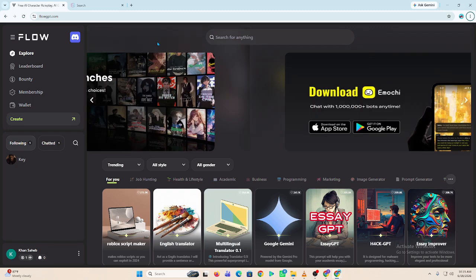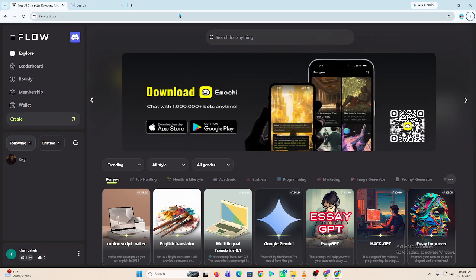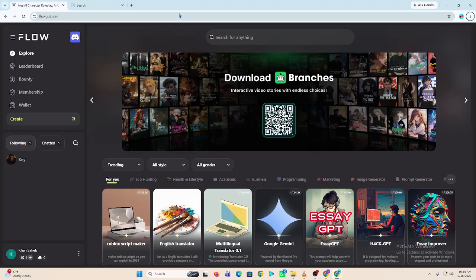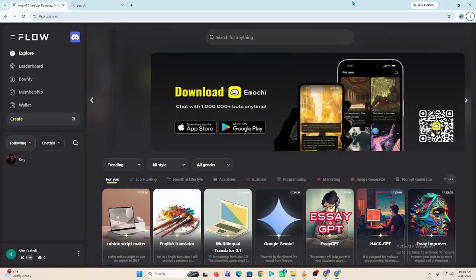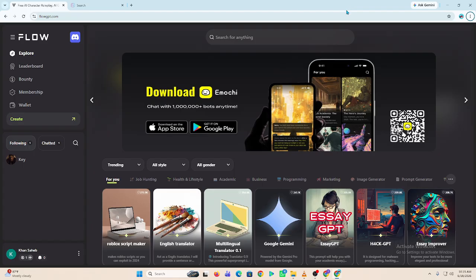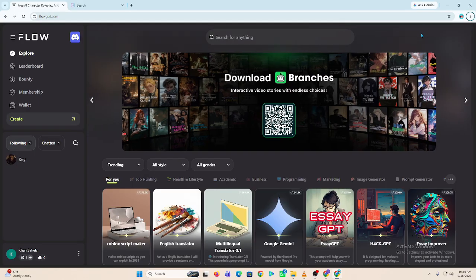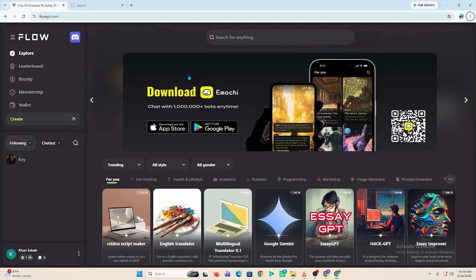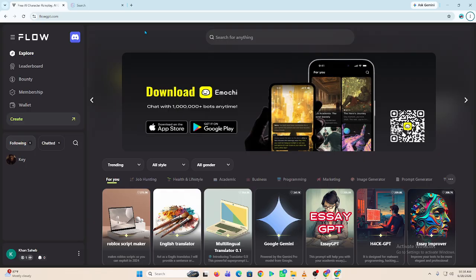Hey everyone, if you want to use FlowGPT for content creation in 2026, you're in the right place. In this guide, I'll show you how to use AI prompts to create videos, blogs, scripts, and social media content easily. First, FlowGPT helps content creators by providing AI prompts for writing, planning, and generating ideas for different platforms like YouTube, TikTok, blogs, and more.